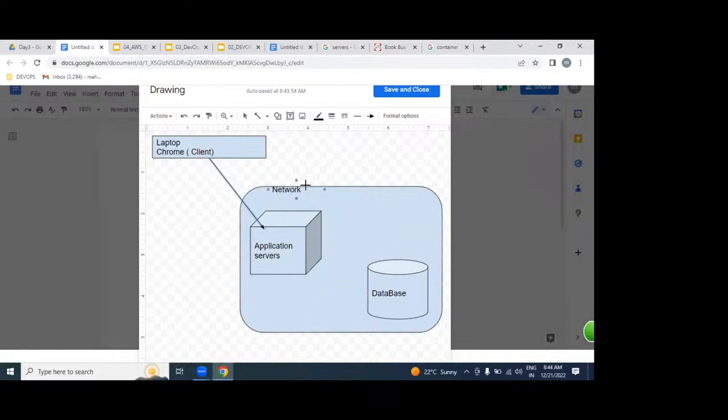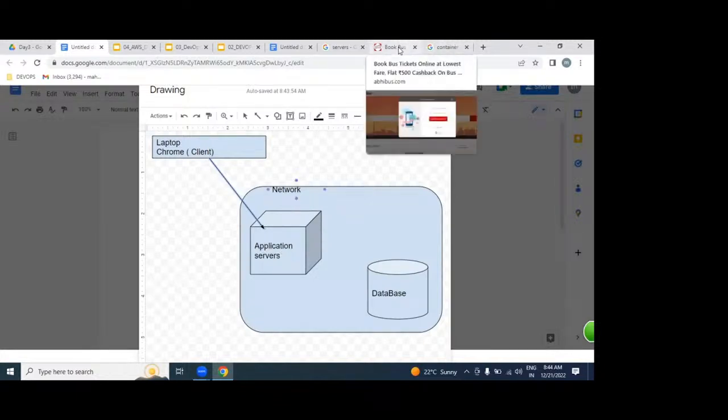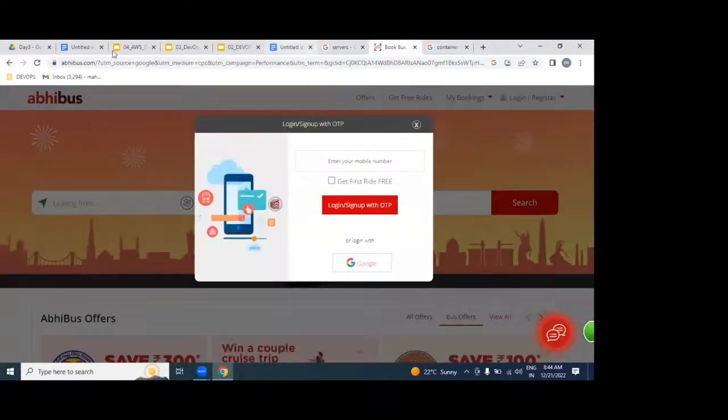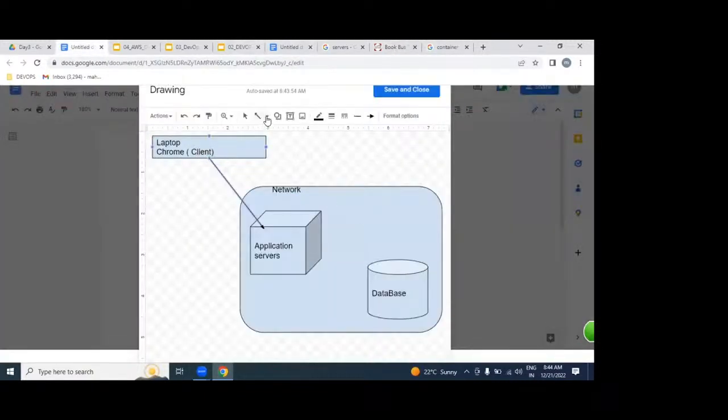Example, login page. Based on our client request, our application server will process it. While the application is processing your request, you provided a username and password or not? Whether this username and password is right or wrong, our application server will validate with the database. Once it is validated, our application server will prepare the response. The response is sent back to our client.